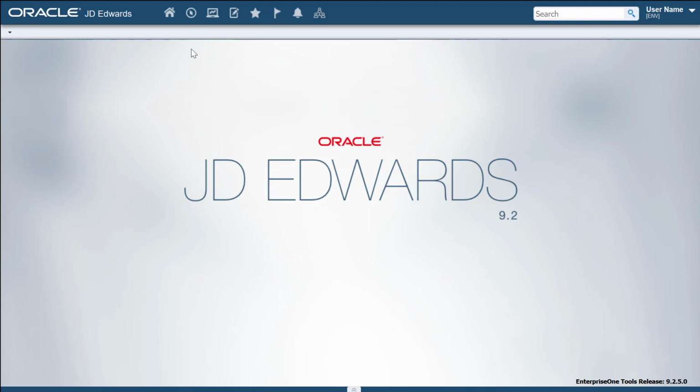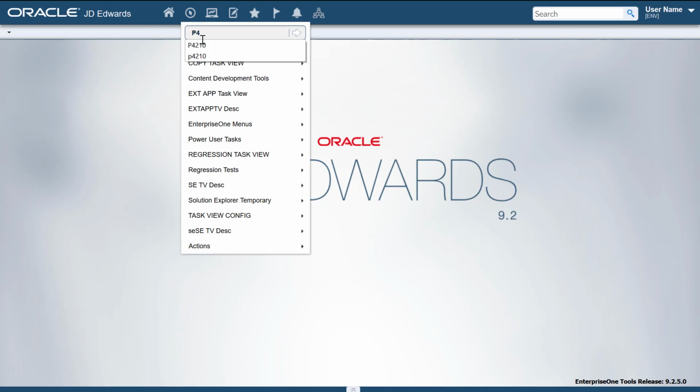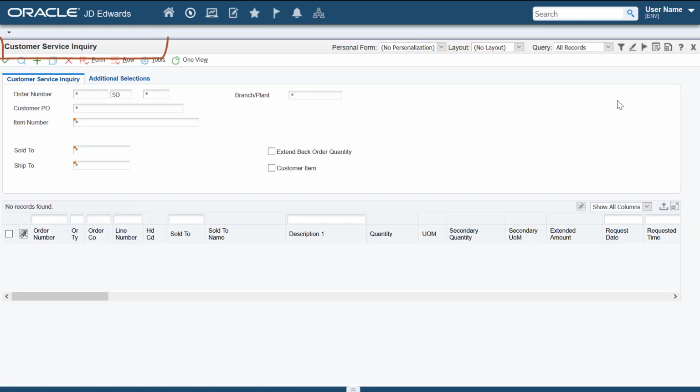In the next few steps, I'll show you how to add additional business view columns to an Enterprise One form by using the form extension user-defined object or UDO. We'll also take a look at some additional form extensibility features such as hiding, unhiding, renaming and resetting form controls, and marking a field as a required field. We'll use the sales order entry application or P4210 for this demonstration.